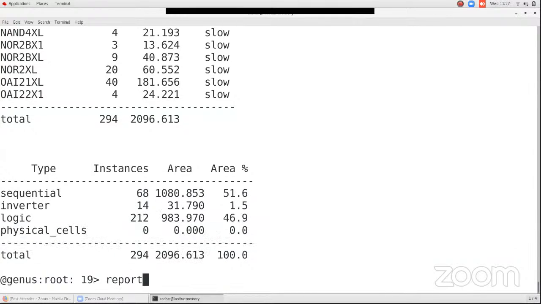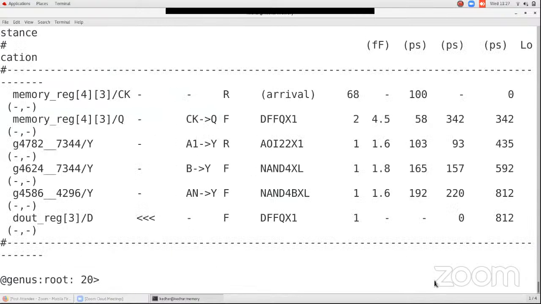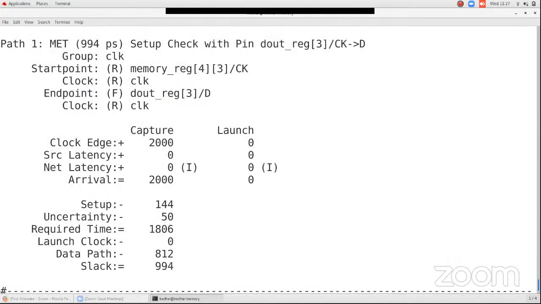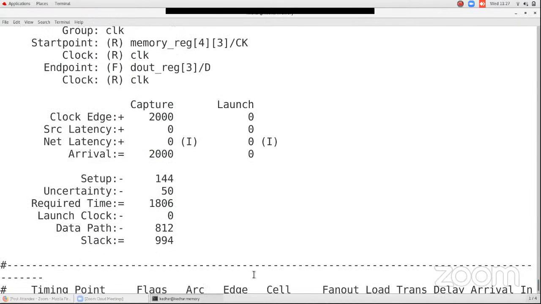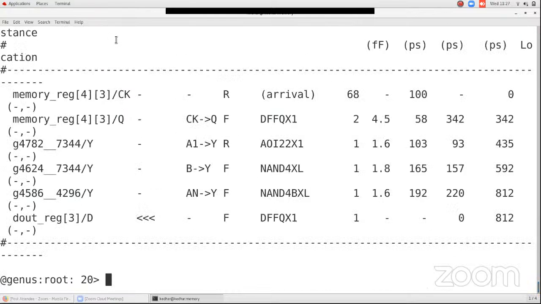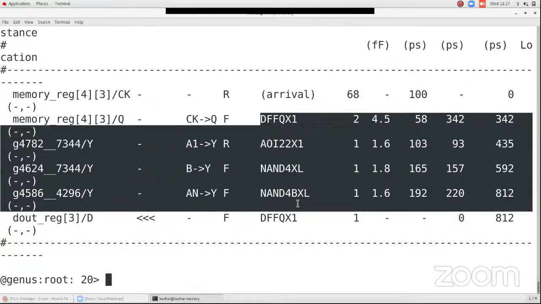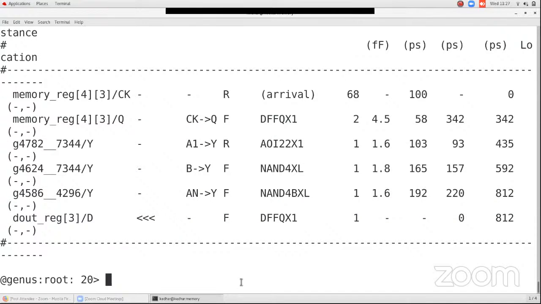And then report_timing, to check the timing report of your design and what slack time it is taking. My slack time is 994 picoseconds, so 994 picoseconds is being considered for my timing to transfer the data. In between these two pins, these are the logical cells which are used for transferring the data. So that is your timing information of your design.